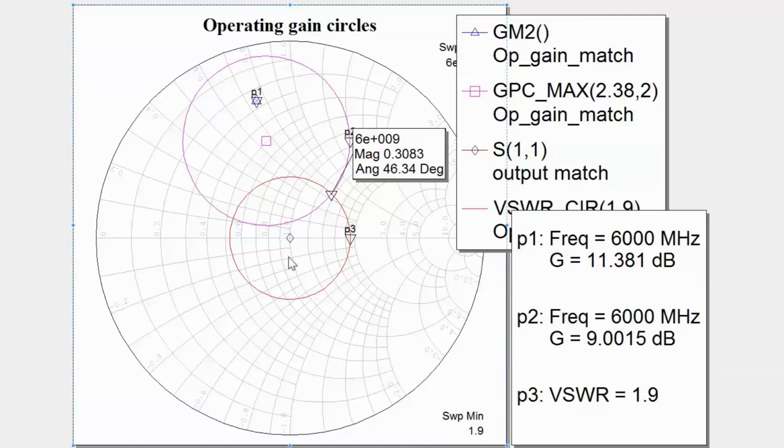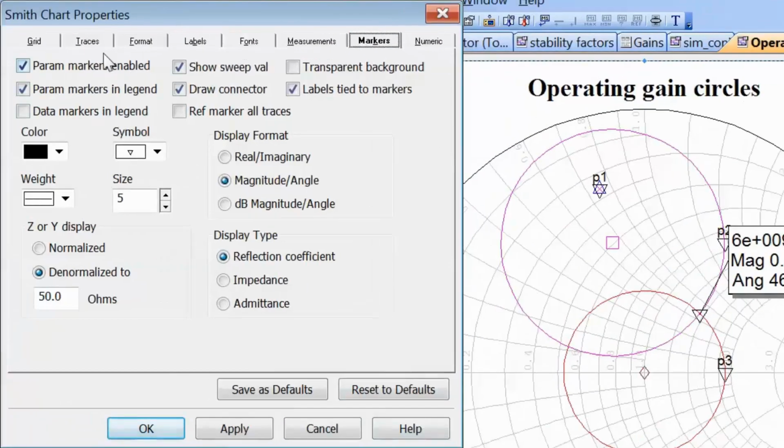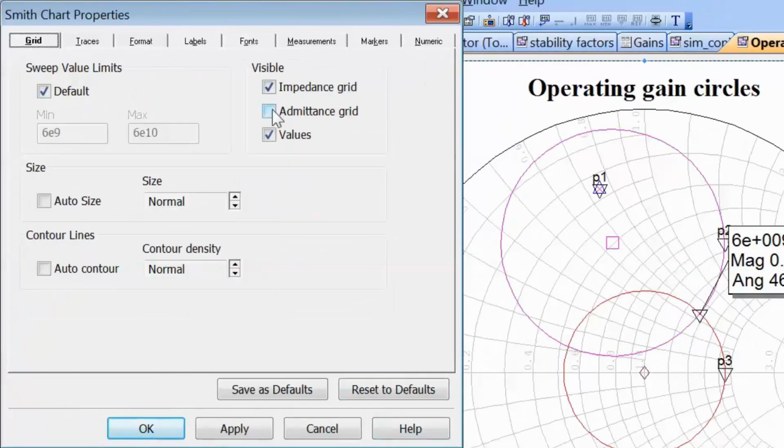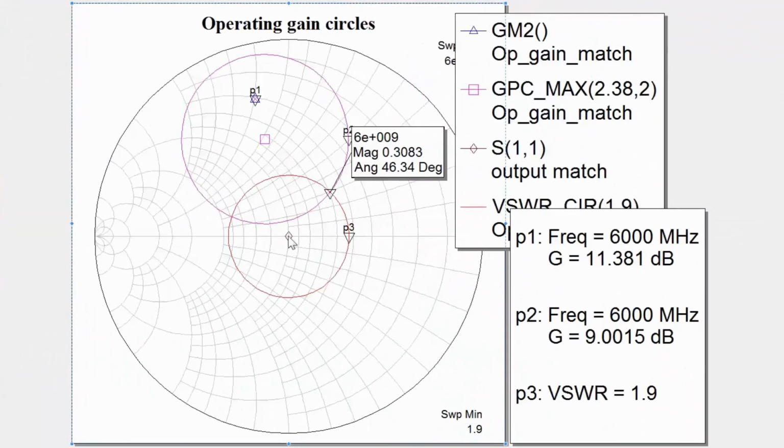To achieve the match we need to use a shunt open circuited stub, which will take us down to the constant gamma circle, and then a series transmission line. First of all, let's change the appearance of the chart by going on to properties and then onto grid, and we will just display the admittance chart and take away the impedance chart and the values. Click on apply and OK. So now you can see even more clearly that what we need to do is move down this circle with an open circuited stub and then around the constant gamma circle to our final destination.